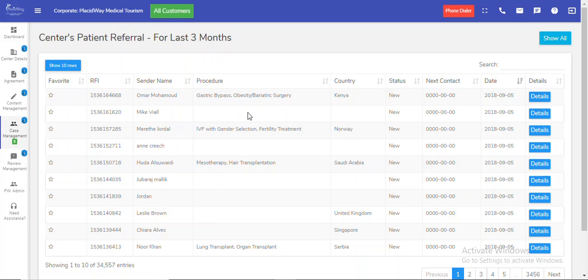In this table, as you can see right here, you can see only the basic information about the patient. So we have this RFI number, then we have the name of the patient, what is the procedure that he's interested in, what is the patient country, also what is the status. This is something that you're actually adjusting based on your own expectations. Then you have the next contact date if you would love to follow up with this patient, the date when we sent you the information about the patient. And of course, you have the option of details on the right side.